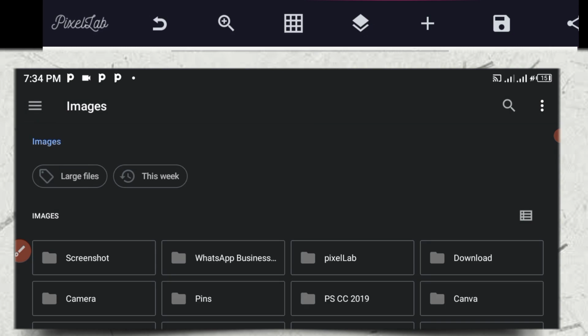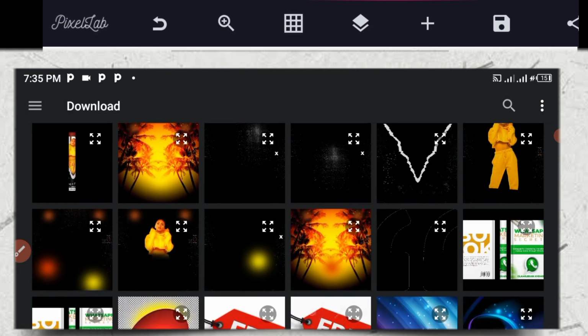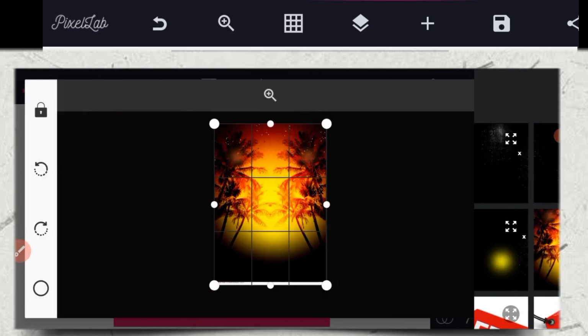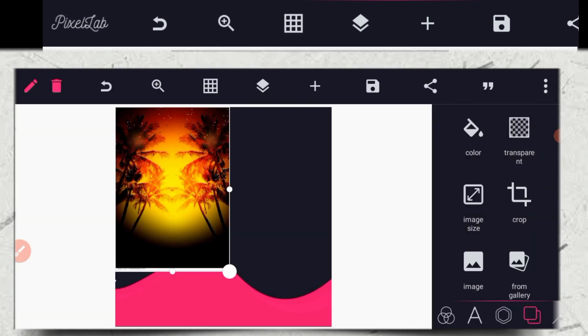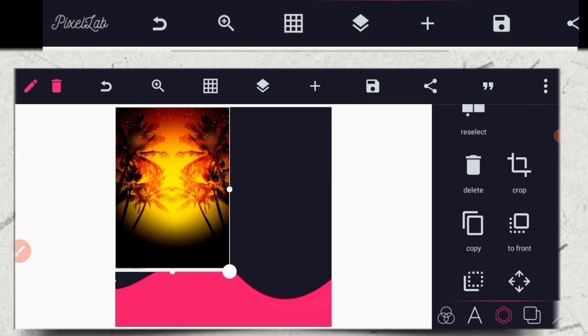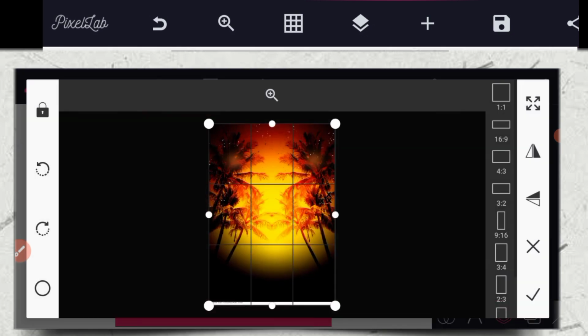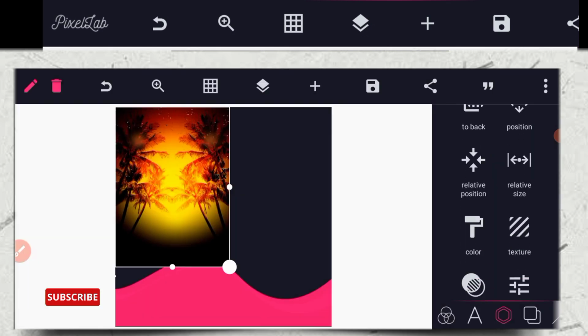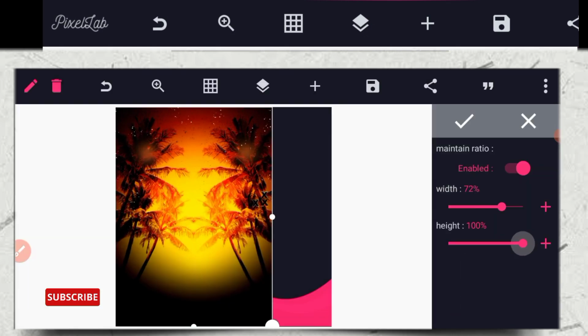So let me check my download. This is the background I'm using. Go to that background. So after you are done with the background, the next thing you have to do right now is to click on crop again. Then click this white something that is showing, this white down. You click on it and you go to relative size, you increase to 100.